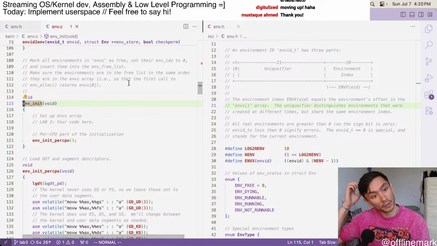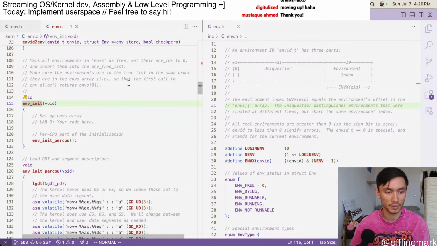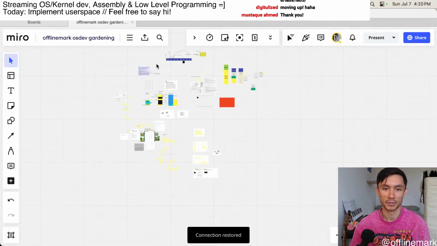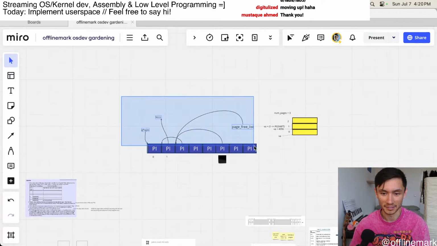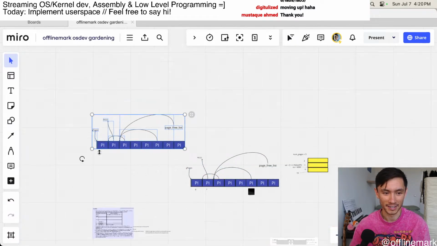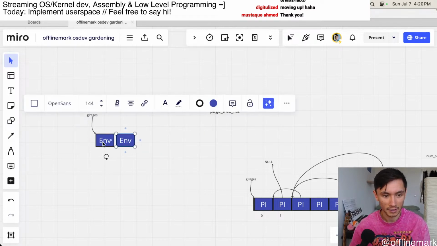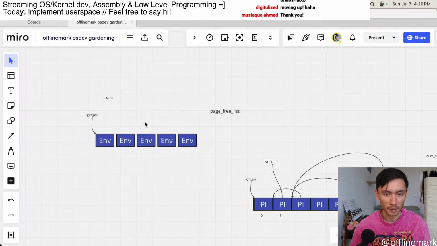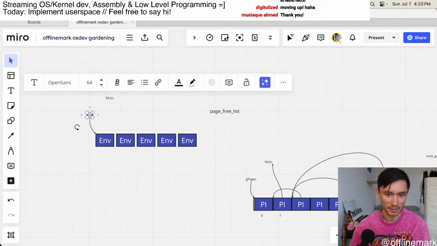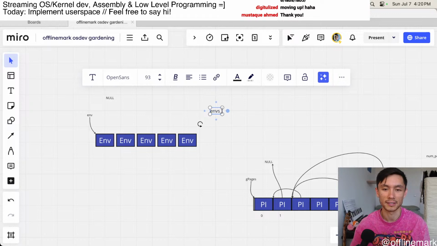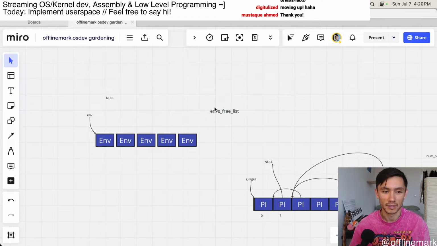to env_alloc returns... Okay, so I always find it helpful to sketch this stuff out, and luckily we have basically an exact thing that we need here. It's the exact same structure as the free list, env_free_list. And this starts out pointing to null.